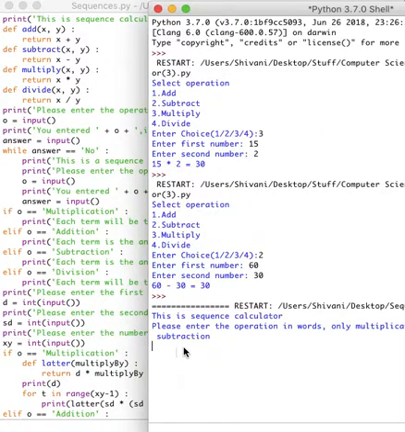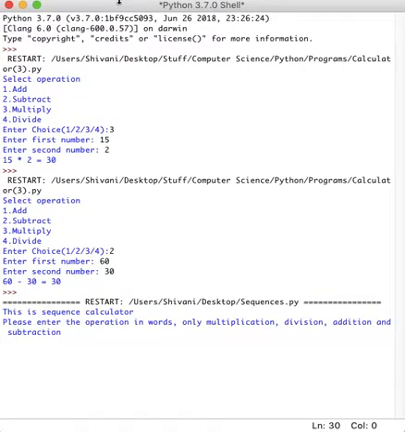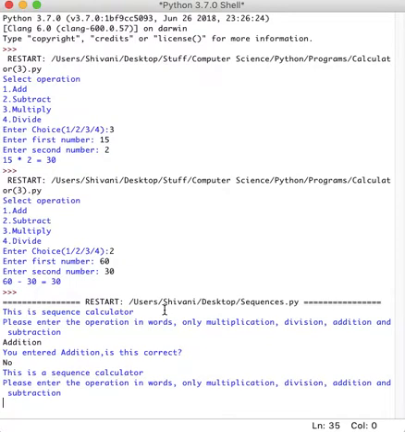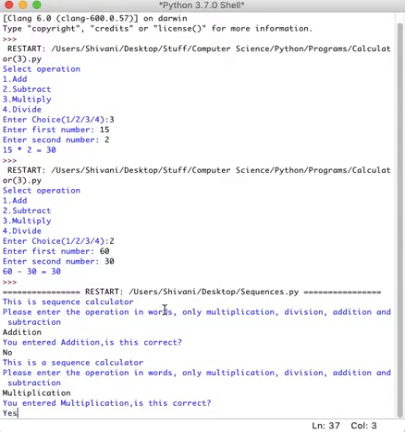Okay, so this is a sequence calculator. Please enter the operation in words, only multiplication, division, addition, and subtraction. So here, let's pick addition. Now it asks me, you've entered addition. Is this correct? So let me say no, because maybe that's not correct. Now let's say multiplication. And let's say yes, right?